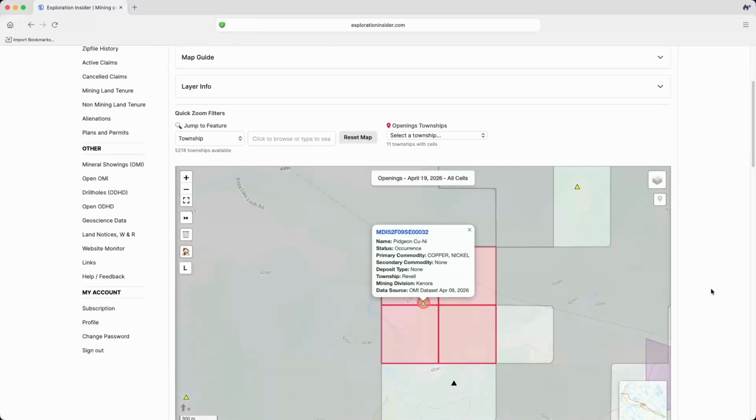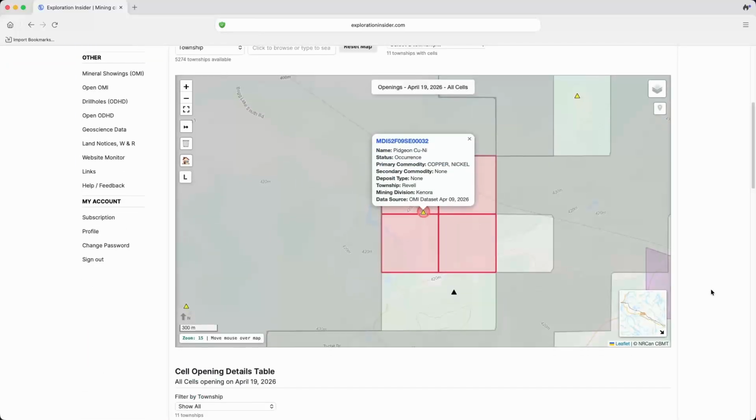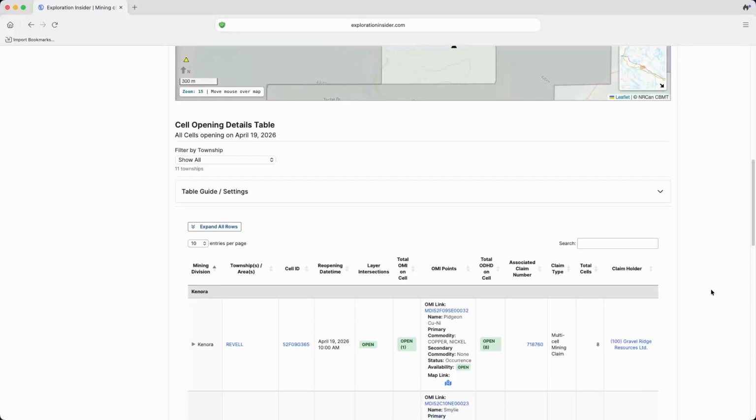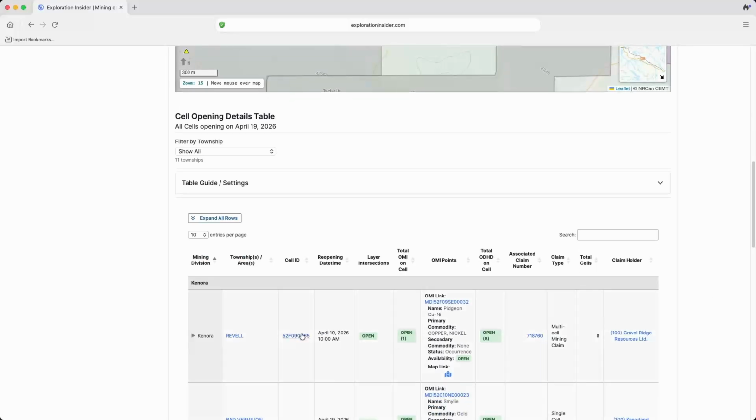Once on the map page, the associated data table loads below the map, so you don't need to navigate back to the openings page to reference it.